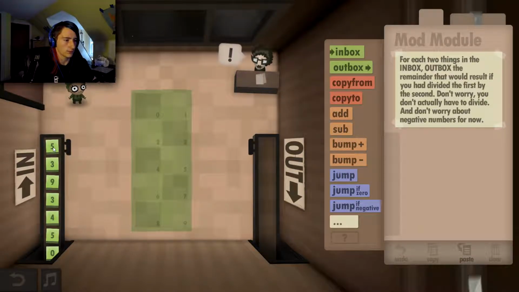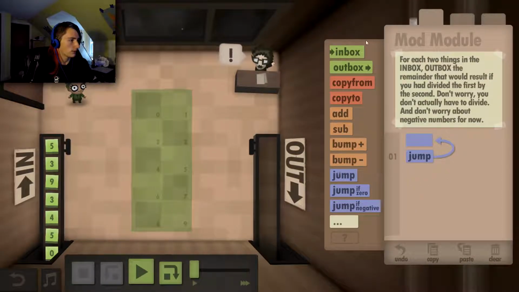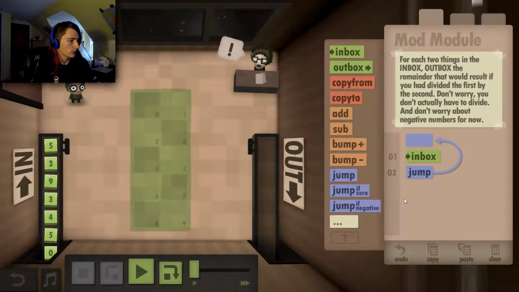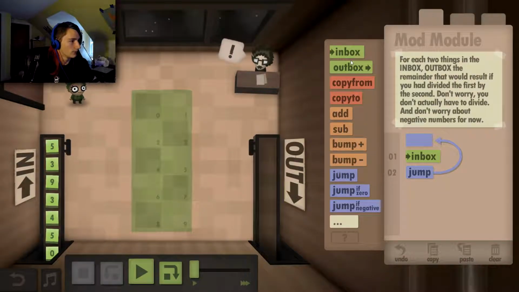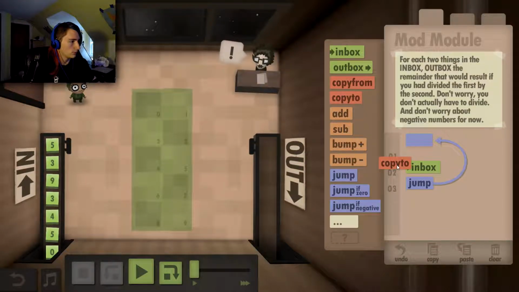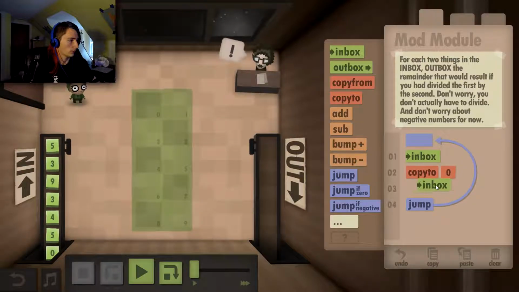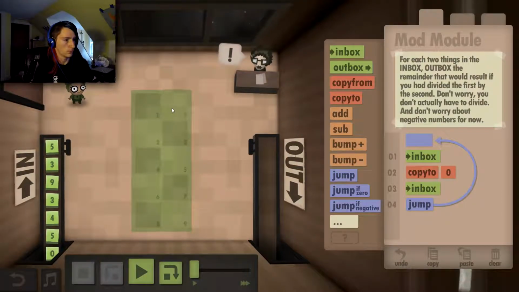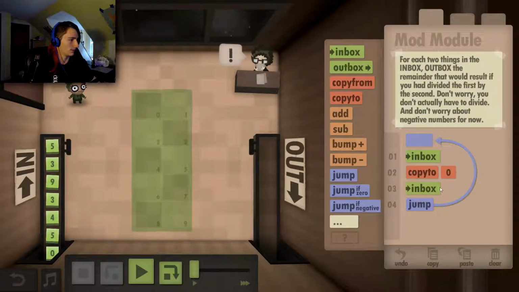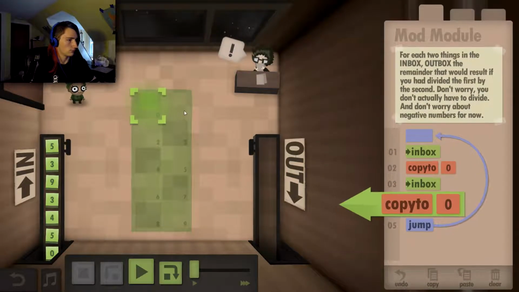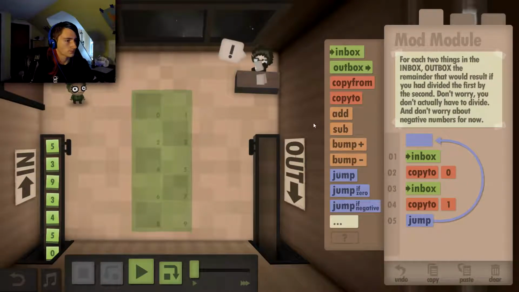So let's do that. I'll start with the loop so I don't forget that. I don't think I need to use comments for this. This is a simpler one. So inbox to 0 and inbox to 1. Oh, whoops. Wrong button. To 1. There we go.